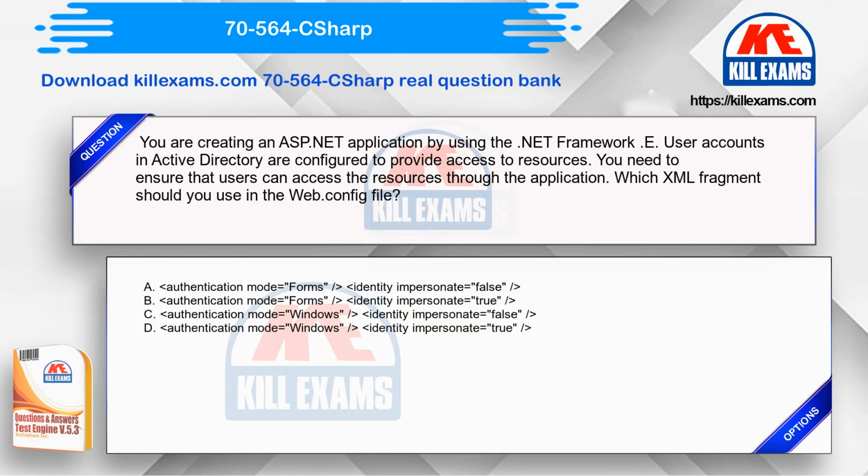You are creating an ASP.NET application by using the .NET Framework. User accounts in Active Directory are configured to provide access to resources. You need to ensure that users can access the resources through the application. Which XML fragment should you use in the web.config file?